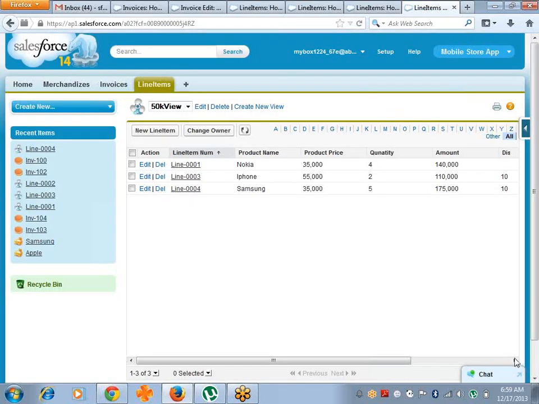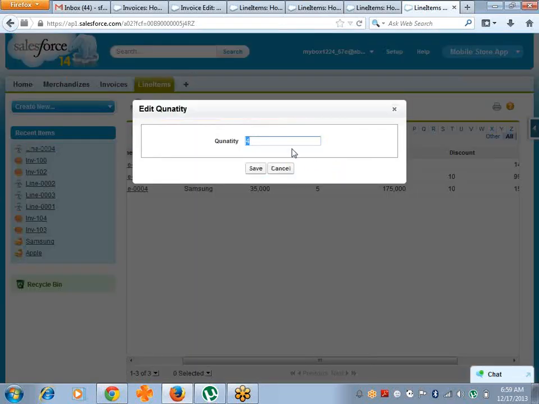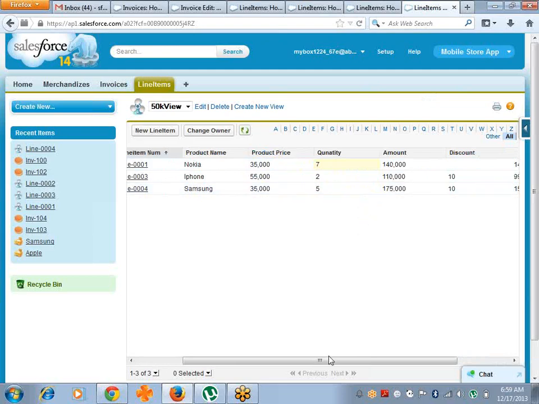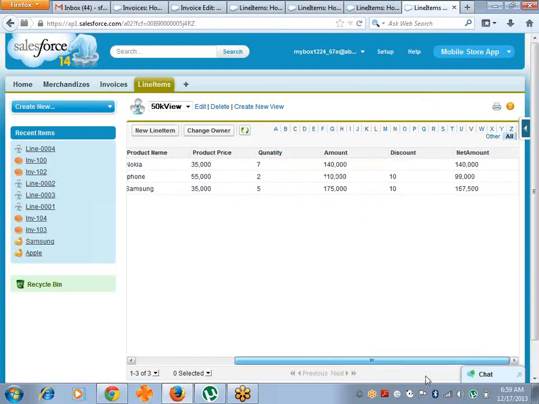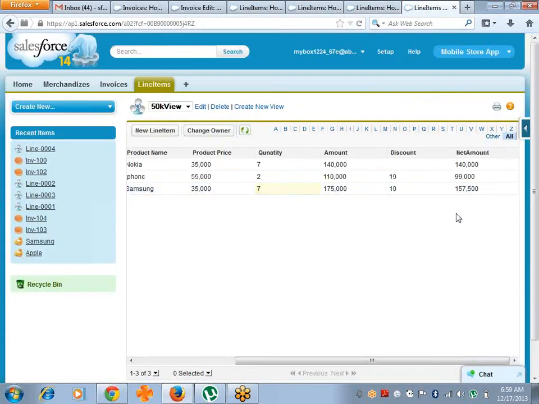You can edit the value whenever you want. Amount is a formula type. Quantity, I want to change: double click on this and edit it to 7. I can edit it there only. 35.5, so I can change it to 7. So that's the value.